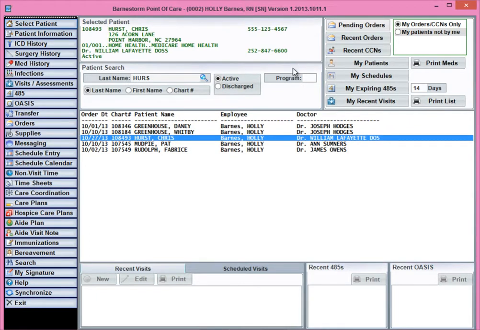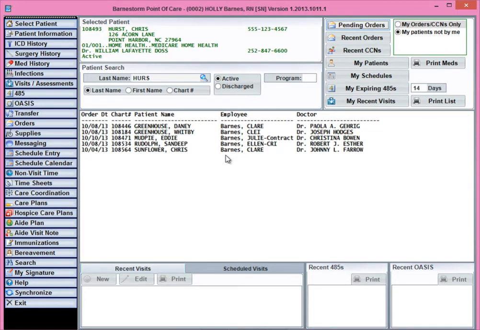You can also pull up pending orders for patients that you case manage. Click on the bullet, "My Patients Not by Me," and then click on the Pending Orders button. The list of pending orders will regenerate to only include pending orders that other employees have created for your patients.